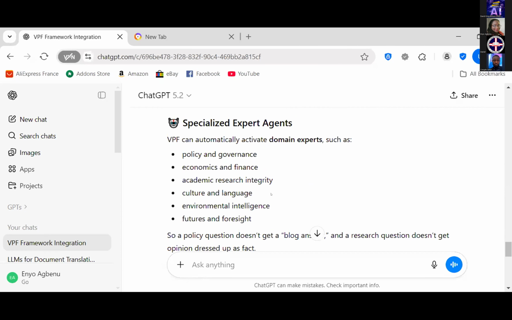Specialized agents. So VPF automatically activates domain experts such as policy and governance, economics and what? Finance. Whilst we were dealing with modes, here we are dealing with agents. Do you get it? You see the difference? Like we were dealing with role play modes. Now we have agents here. Okay, so please go down.